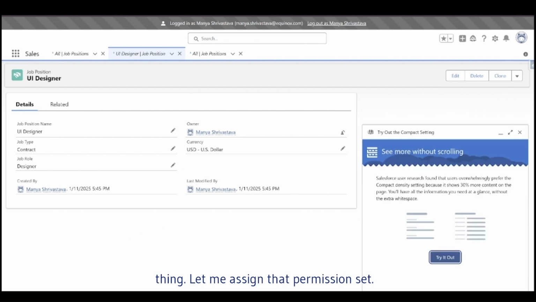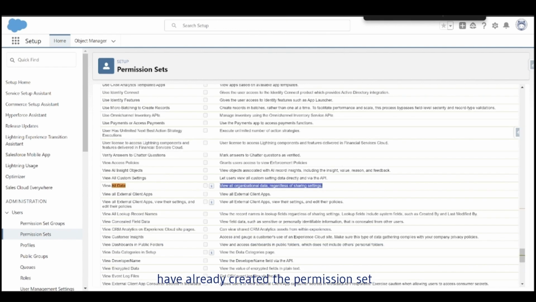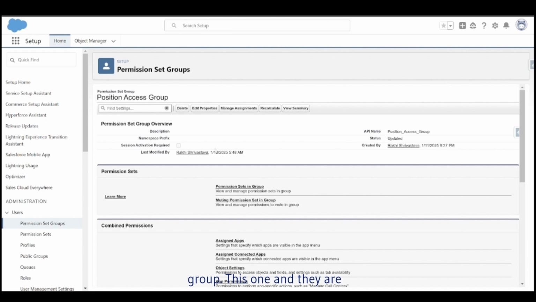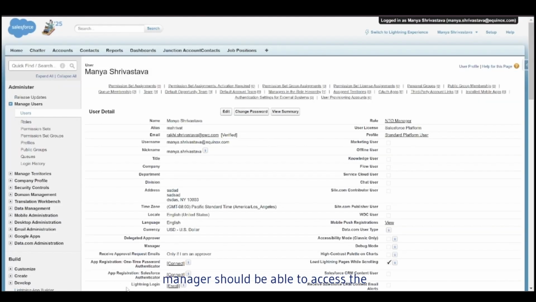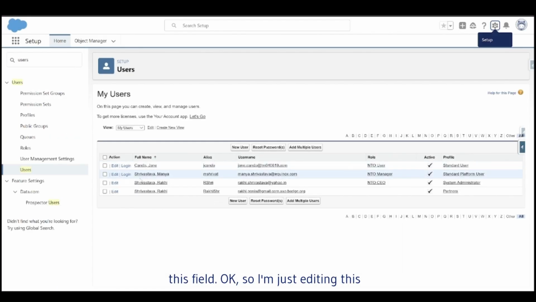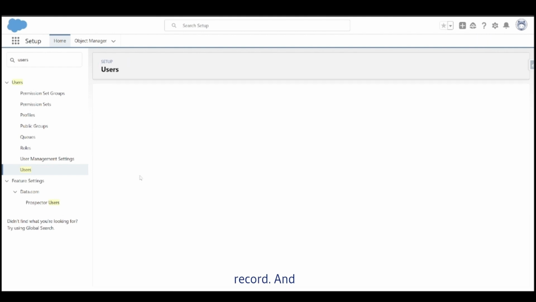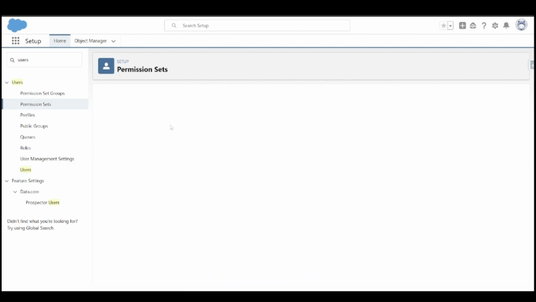Now let me do one thing, let me assign that permission set. We have already created the permission set group, this one, and both of the permission sets are available, right? So let me assign this to Manya, because she is in the manager role, and we want the manager to be able to access this field. So I'm just editing this record, and let me assign this permission set.